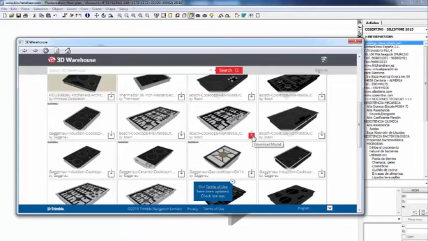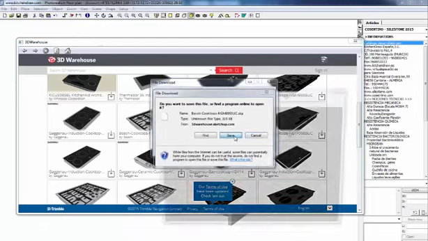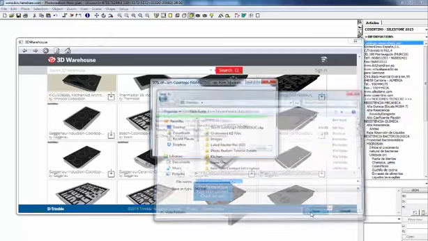So once you've found something that you like, you want to save it, click on the bottom right hand corner icon and click Save. And save it somewhere that you'll find easily, such as your desktop, and make sure that it's an SKP file and click Save.